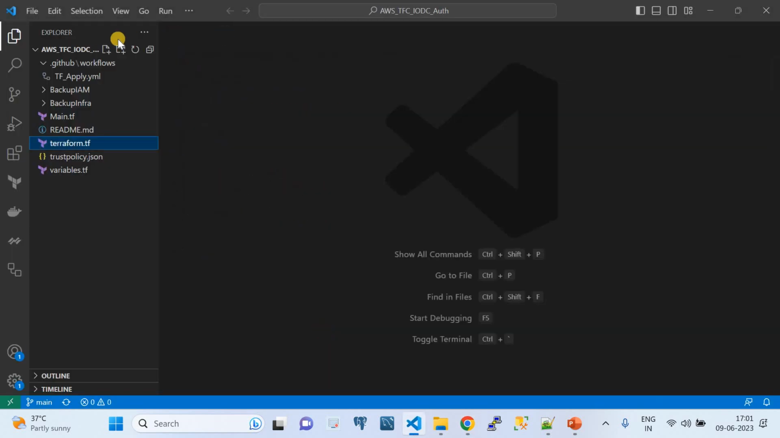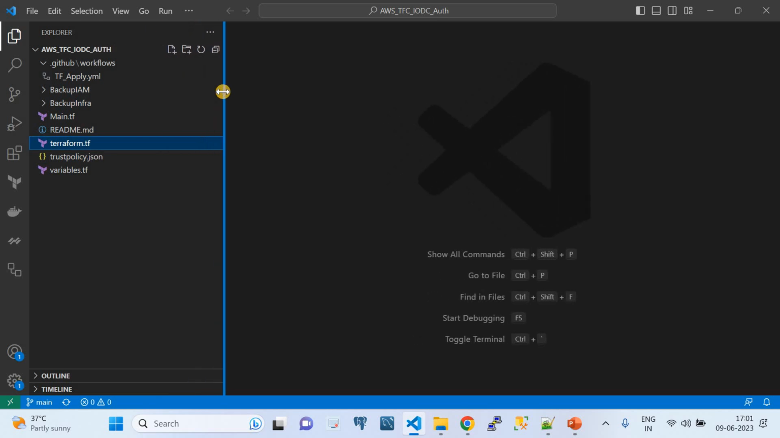So this is my VS Code, and this is my repository which I cloned from here. Now I'm going to quickly walk you through the code, and then we're going to see how this authentication works in real time by walking through the GitHub Action workflow. I will run this GitHub Action workflow as an example run, and we're going to see how it works.